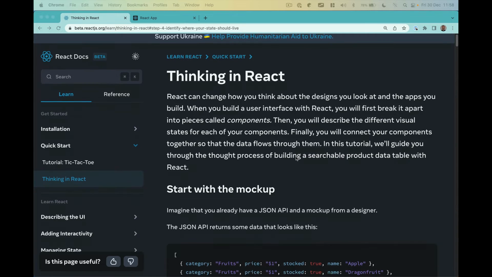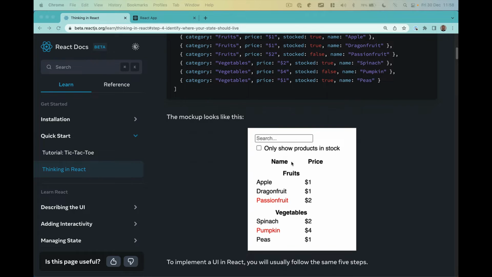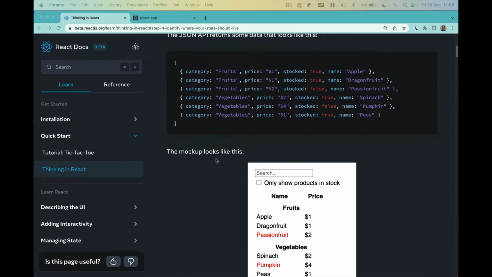So let's start. What's going to be this app? It's going to be a simple list where you have a filter, and you also have this option to show only products that are in stock. And it's a list of what? Like some grocery shop, I don't know. A few fruits and a few vegetables, with the price and their names. That's it. It's a very simple app, and you can see here what is the expected data.